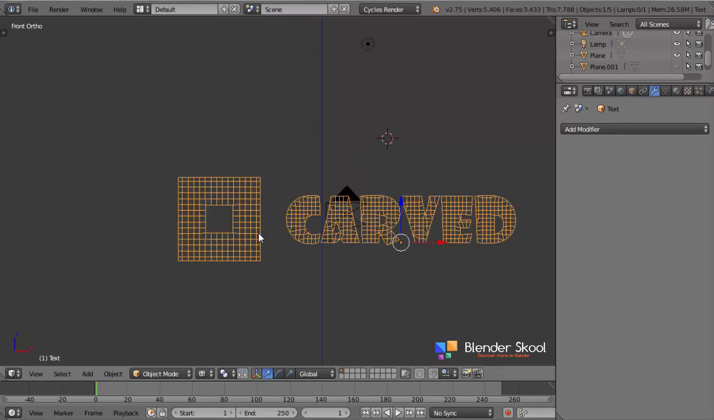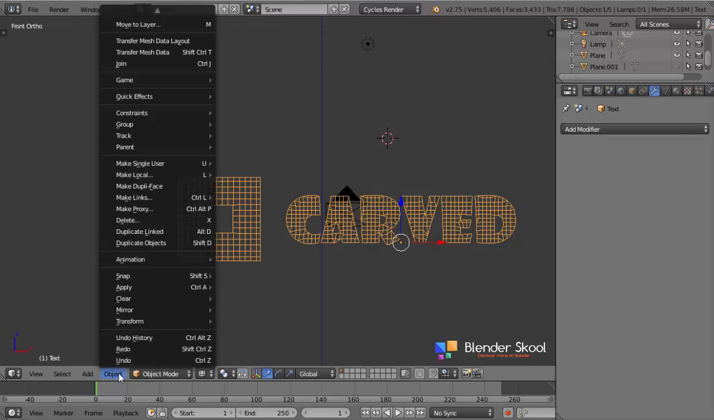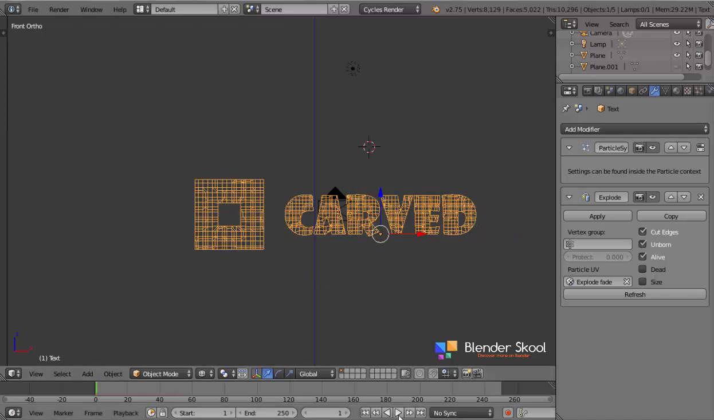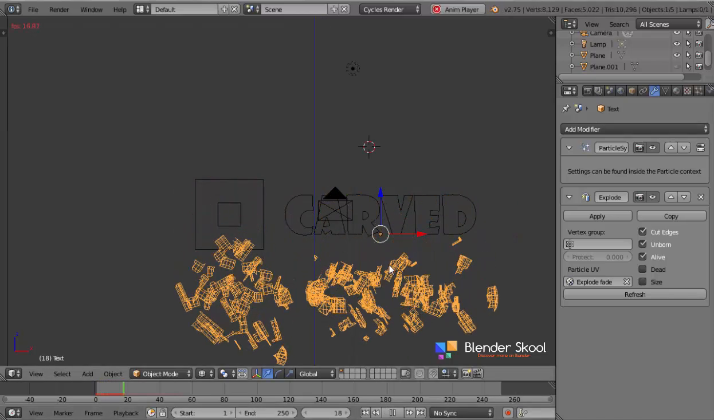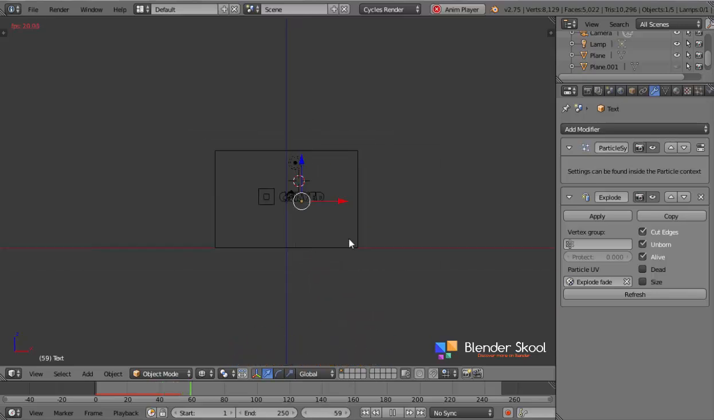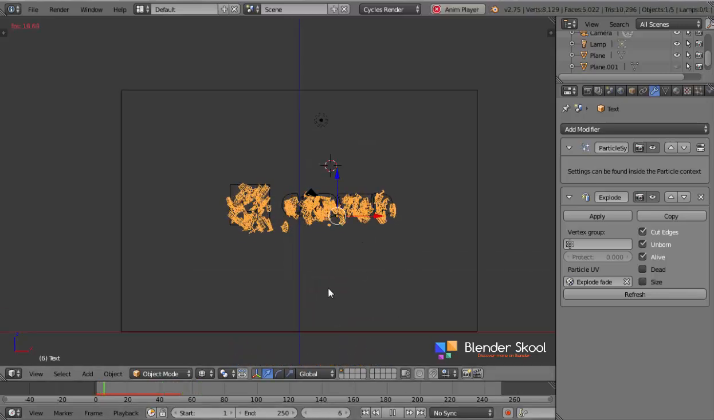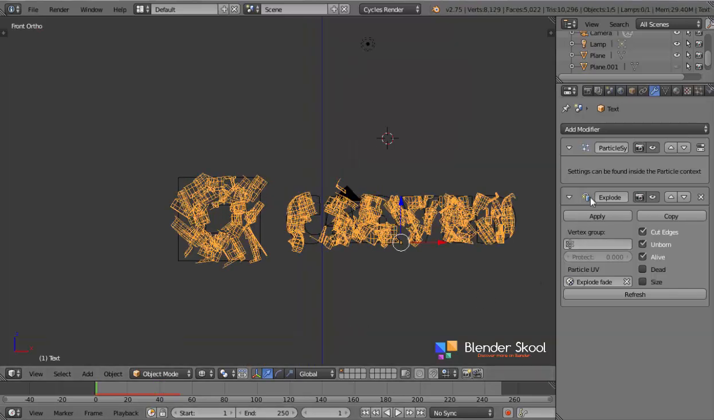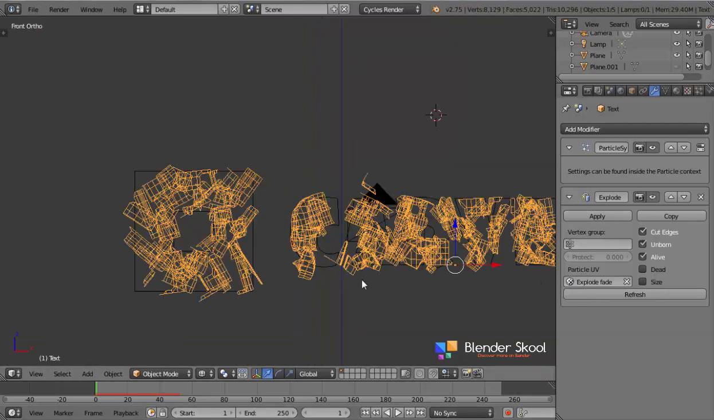Now let's add in the explode modifier. The quick way to do it is to come in the object menu over here, then select quick effects, then quick explode. Now if we click on this play button, you can see all the text actually breaks. It's not looking too cool, but now we have the basic particle system and the explode modifier set up for the scene.